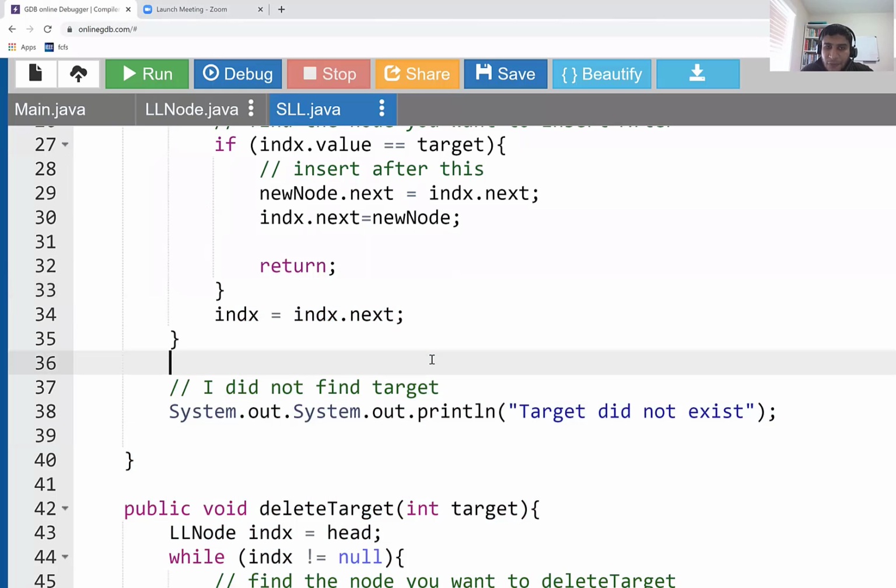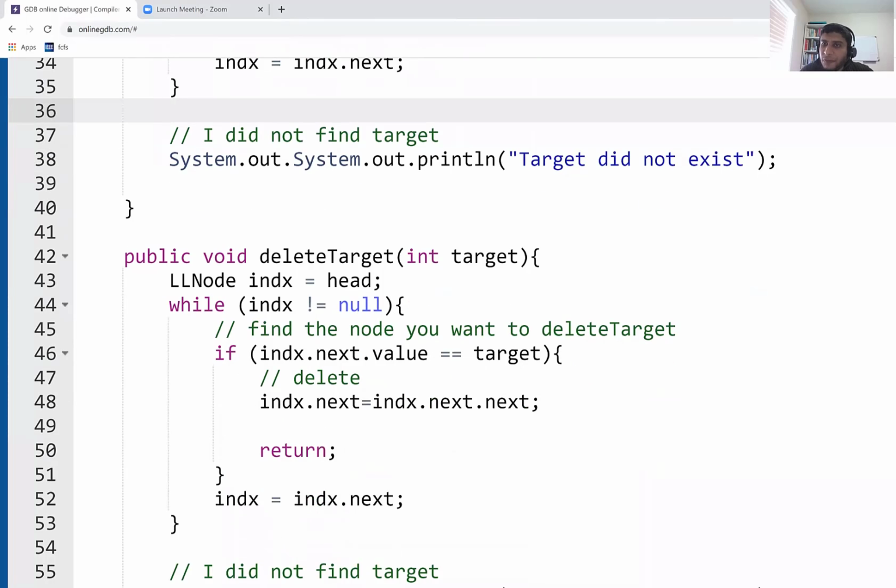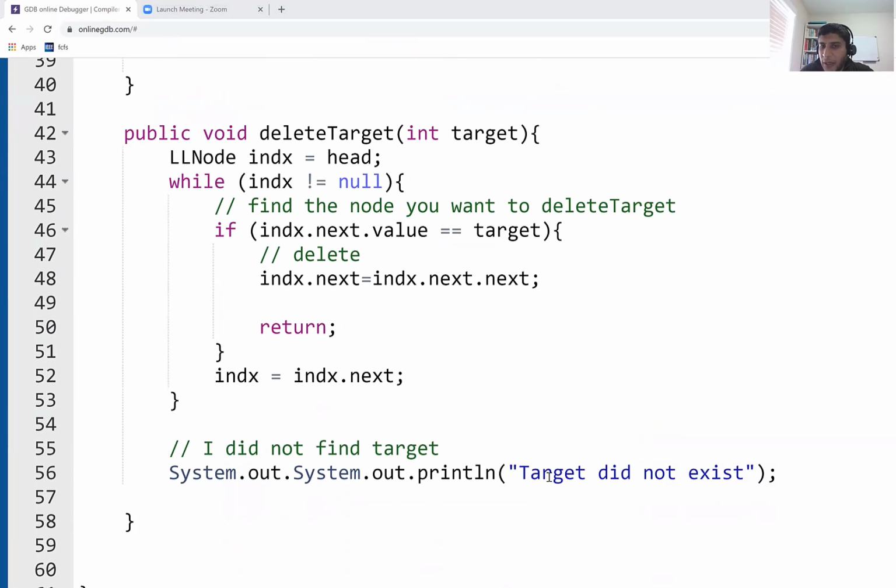So what if we didn't find the node we are looking for? Then simply I'm not going to do anything. Are we done? Again, no. Why not? Because we didn't look into the special cases. What would be the special cases? First of all, what if my list is empty? If your list is empty, you already considered it, because initially your index will be null and you jump directly here. What if you want to delete the node that is at the head?